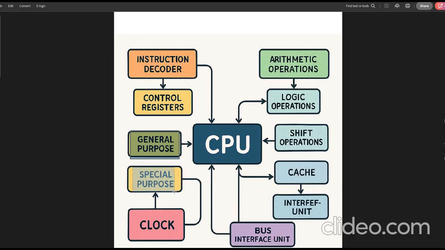Then we have special purpose registers. It is used to store or control status information, for example program counters or stack pointers. It helps to manage the sequence of operations. A clock is used to send timing signals to synchronize the CPU operation. It controls how fast the CPU processes instructions.